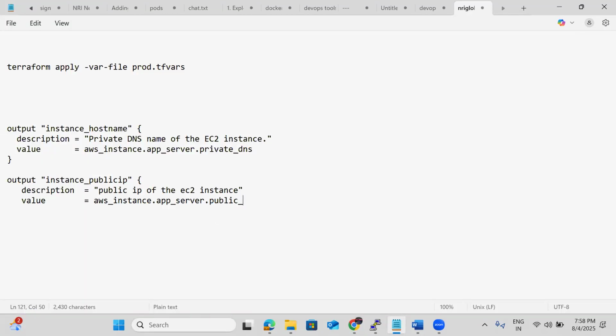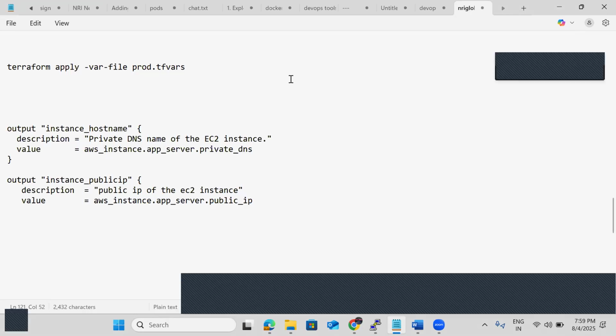Previously they got the public_DNS also. They want the host name, so that means it's going to show the private host name. Then we are getting the public IP also. I hope you got how we can use the documentation.